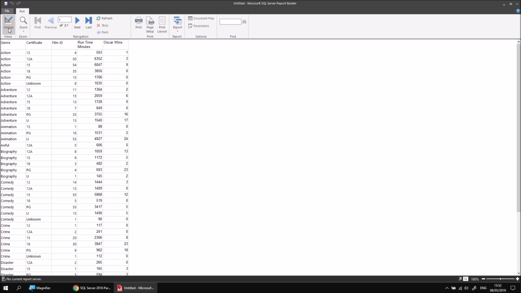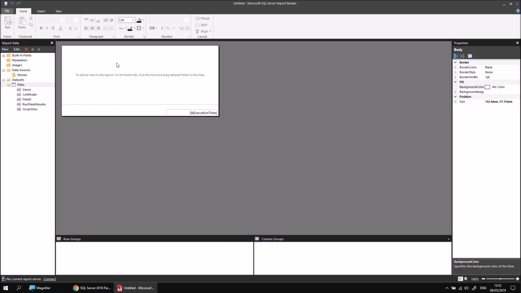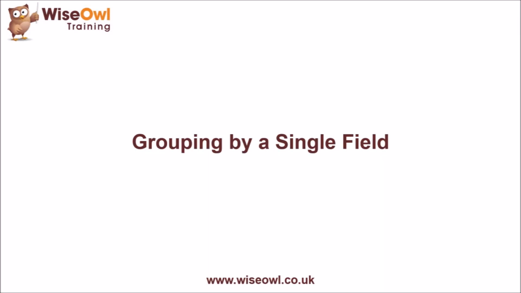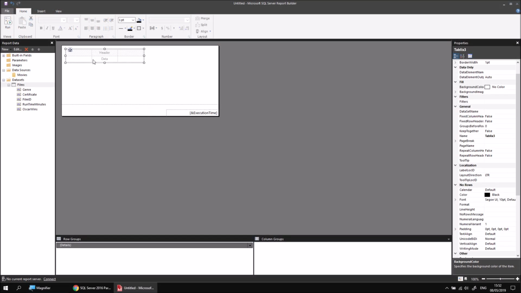Let's head back to the design view and then get rid of the existing table by selecting it and then pressing delete on the keyboard. Let's add in a fresh table by right-clicking and then choosing Insert Table. And I'm going to build this table in a slightly different order to the way I built the previous one. Earlier I included the genre field first and then the certificate field. This time I'm going to do it the opposite way round. I'm going to start with the lowest level of detail that I want to see, so that's a group for each certificate, and then I'm going to subsequently add the genre field at the higher level of detail.